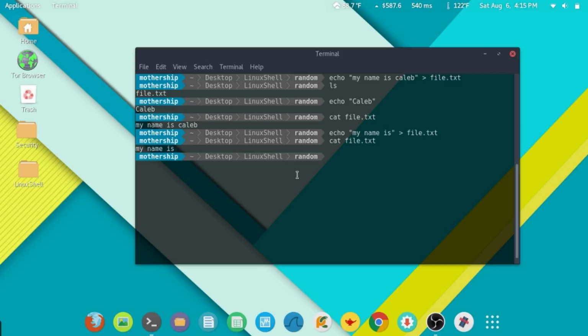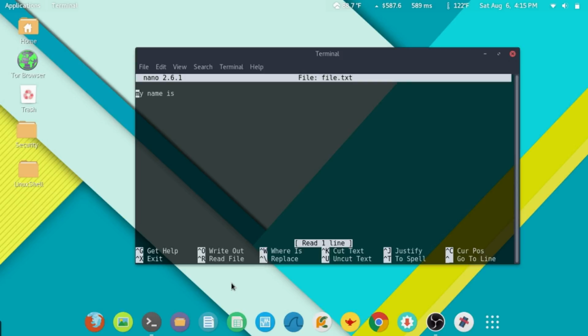Say you forgot you wanted to add some more text to file.txt, you can use the nano command. So nano file.txt. So you're going to be opening, in this environment, the Nano environment. It's kind of like a little text editor, so we can add all the words we want. My name is blah, blah, blah, blah.